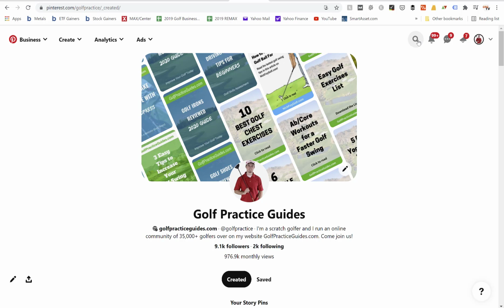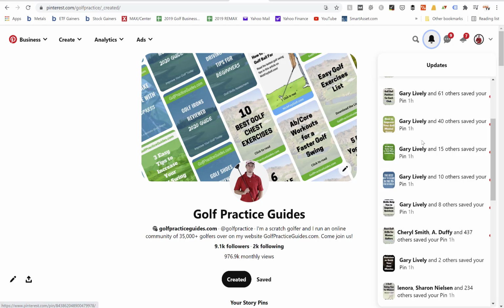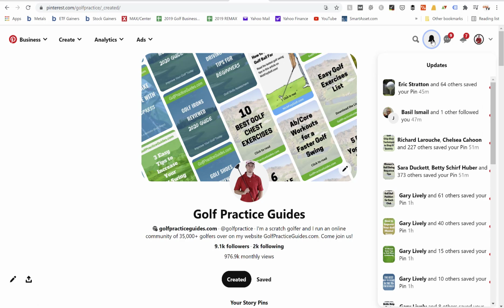Over here on the right side, we've got search if we want to search for content. We've got the notification bell. This is all the different notifications that I've received from my account. We can go ahead and click into it and we can see people are saving my pins. That's mainly what the notifications are that I'm getting.